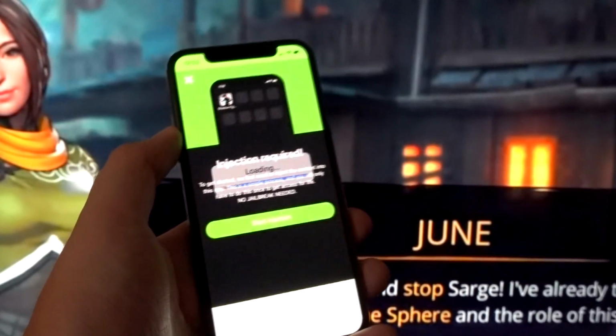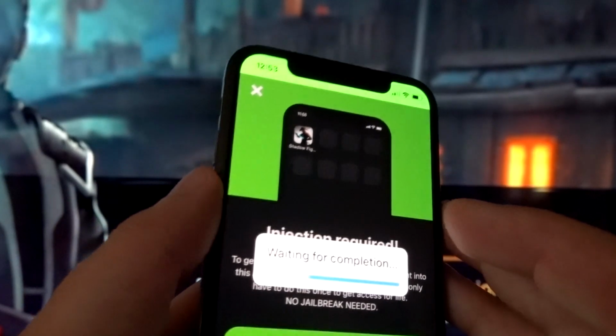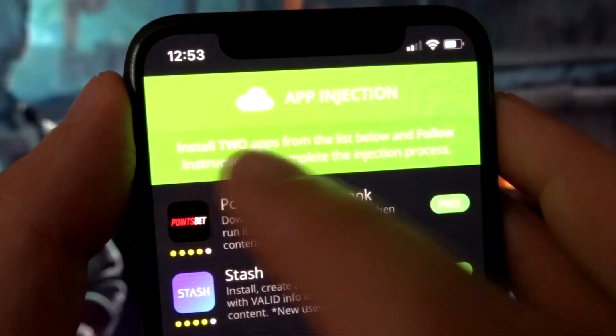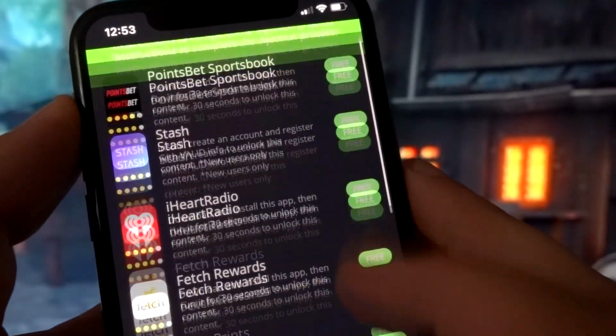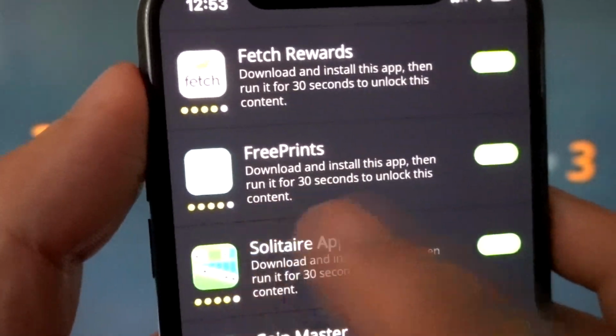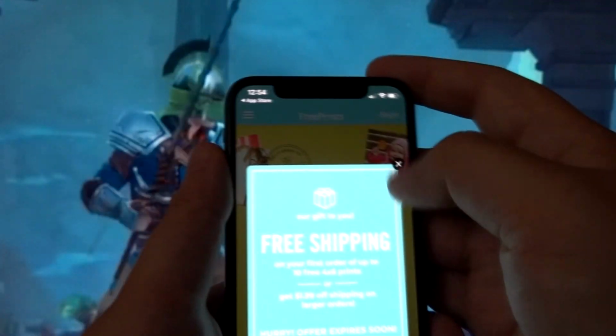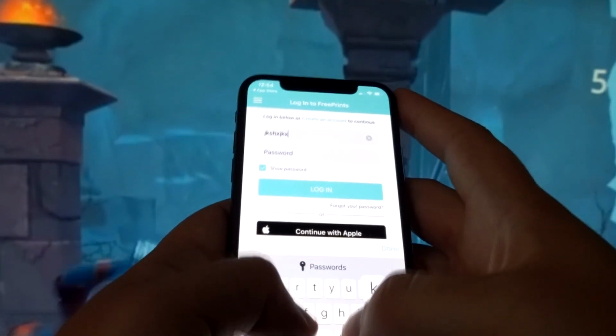And as soon as it's done loading, you'll be asked to complete the last final procedure step, and that is super simple. We have to install 2 apps from the list below and follow the instructions to complete the injection process. Now, out of all these apps, I'm going to be installing 2, and my first one is going to be FreePins. I have to install it and run it for 30 seconds, but I'll run it for 40 to 50 seconds to be on the safe side, and would recommend you guys do the same as well. And by the way, these apps are downloaded from the official store, so they're safe to use.